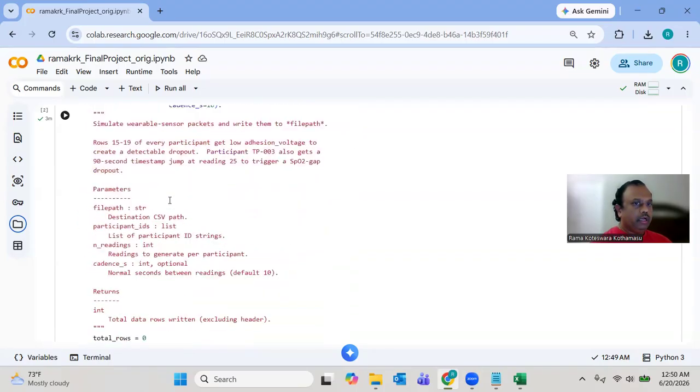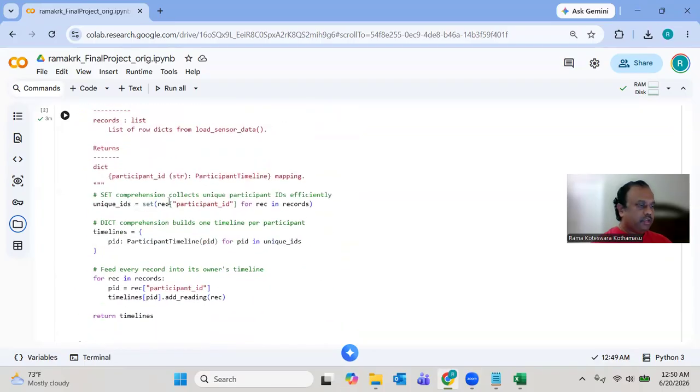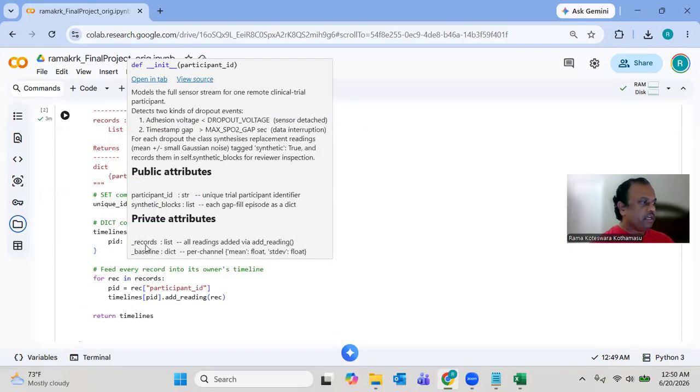In the build timelines, I use a set comprehension to collect unique participant IDs. A dictionary maps each ID to a ParticipantTimeline object, and lists are used throughout for records, dropout intervals, etc.